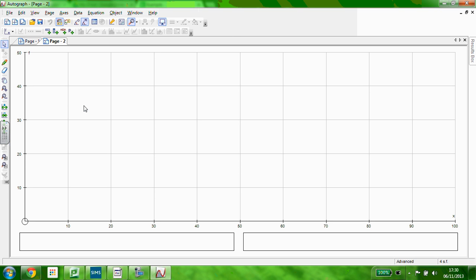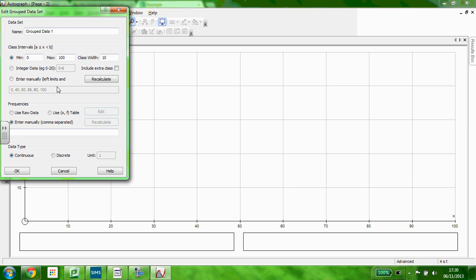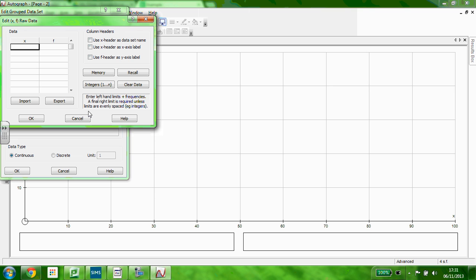We're then going to want to enter in group data. Just below the page tab is the button that allows us to enter group data. We're going to want to use an XF table, so we click on that option and then edit. Autograph, unlike our spreadsheet program, uses the lower limits of our group.